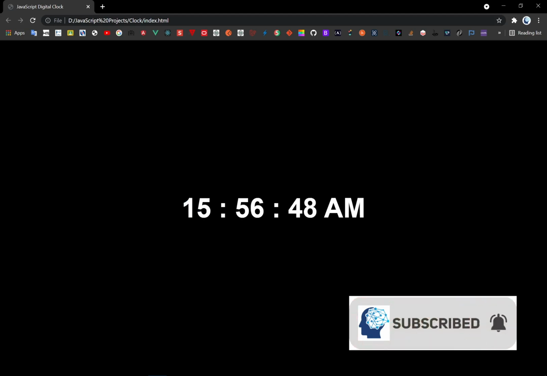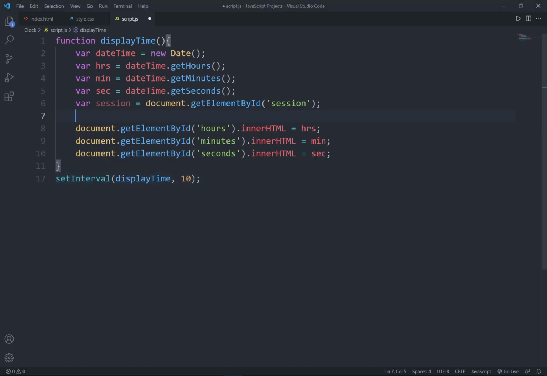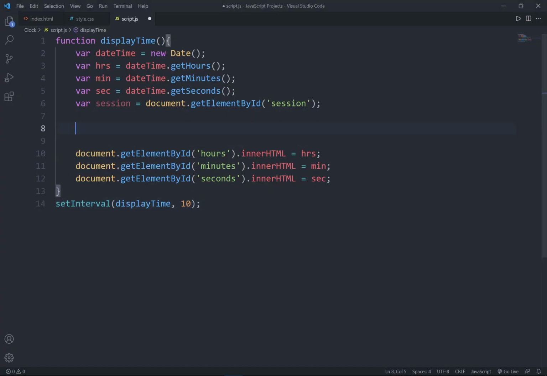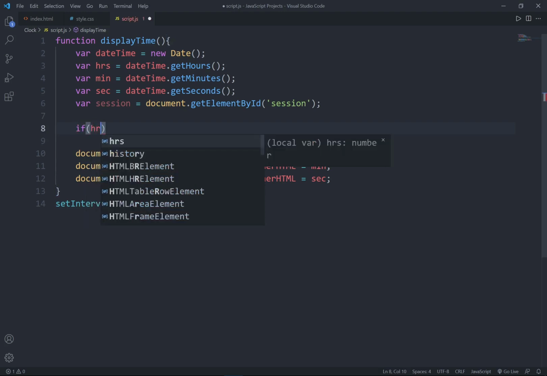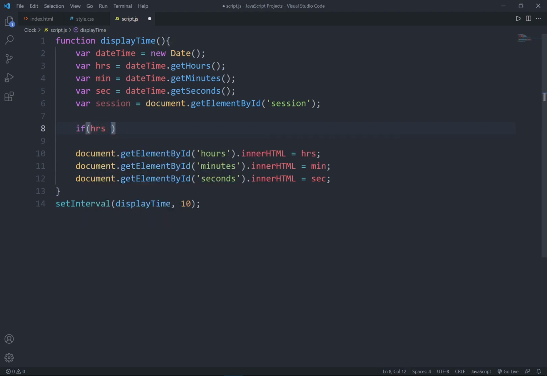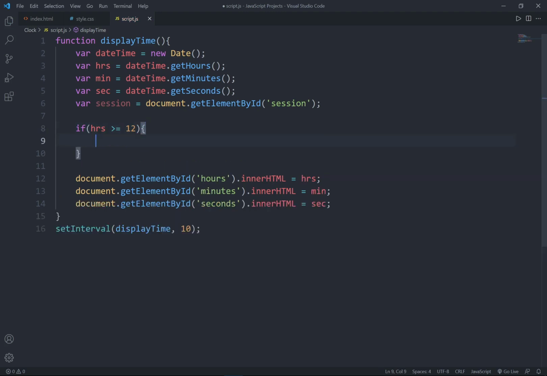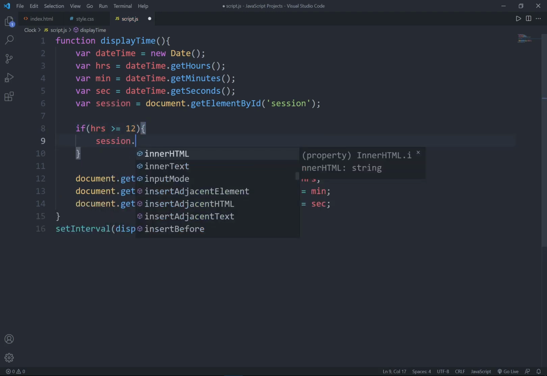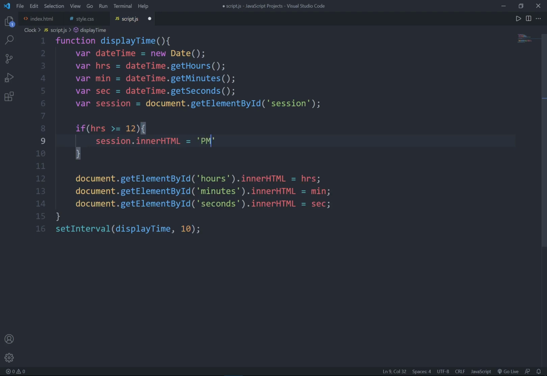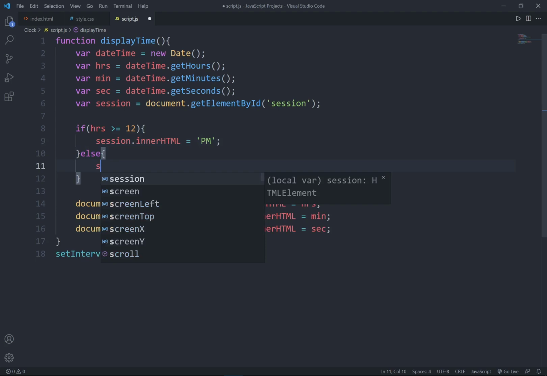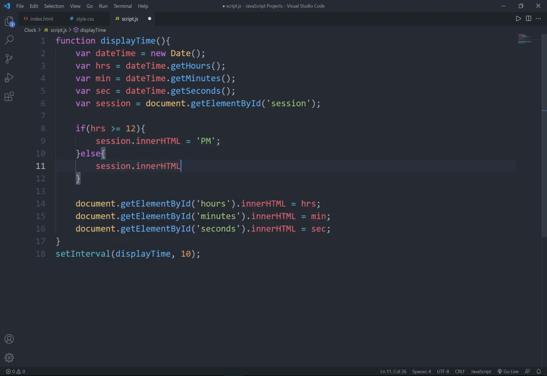Okay, 3 hours 56:48 AM. Right, so the AM section has definitely been messed up. So we can use if else to check if your hours is greater than or equal to 12. We can say that the section's innerHTML is set to PM. Right, else your hours is less than 12, we can set section innerHTML to AM. Right, so go back and refresh this. You will see that it's going to return PM.